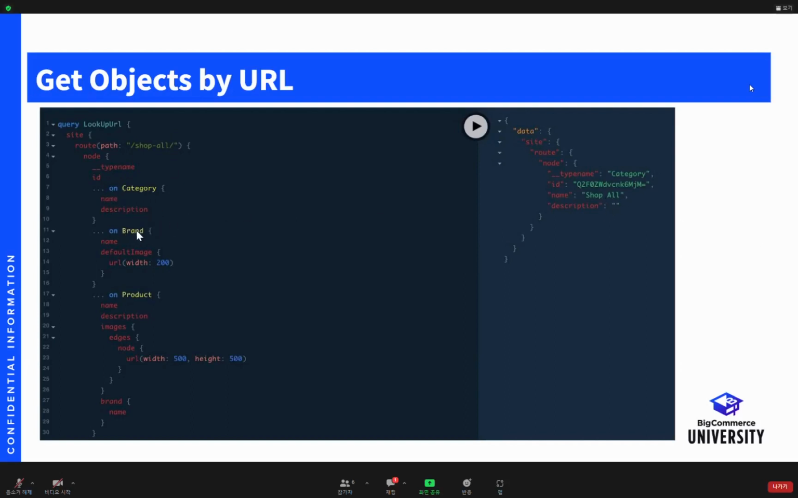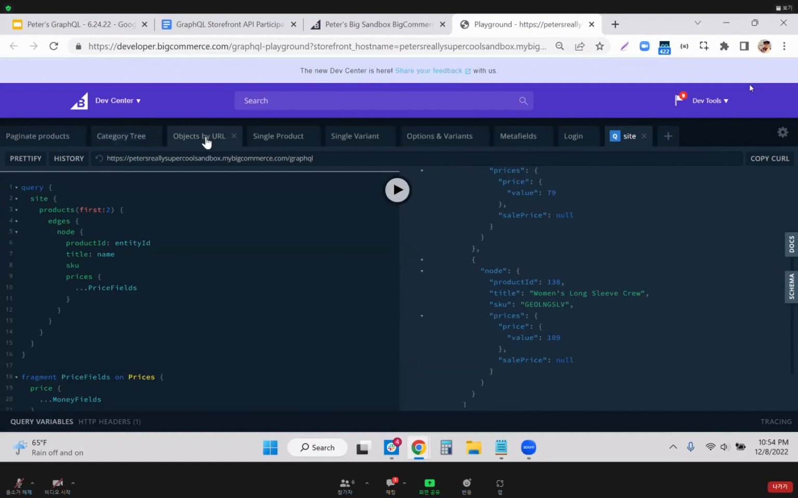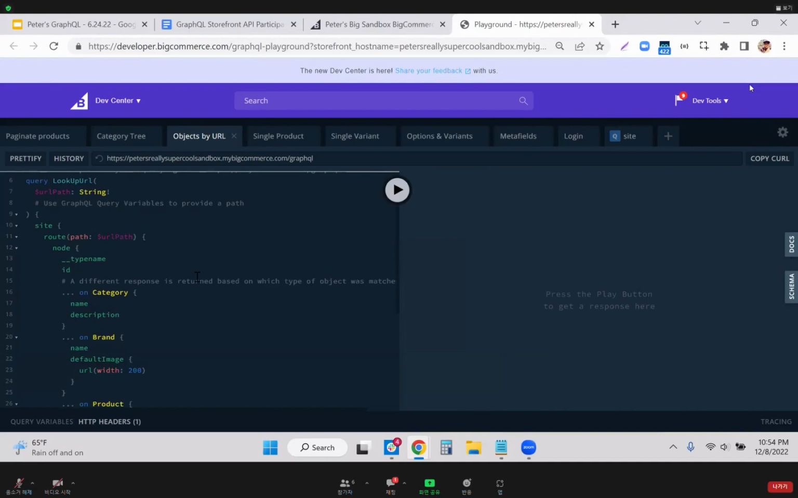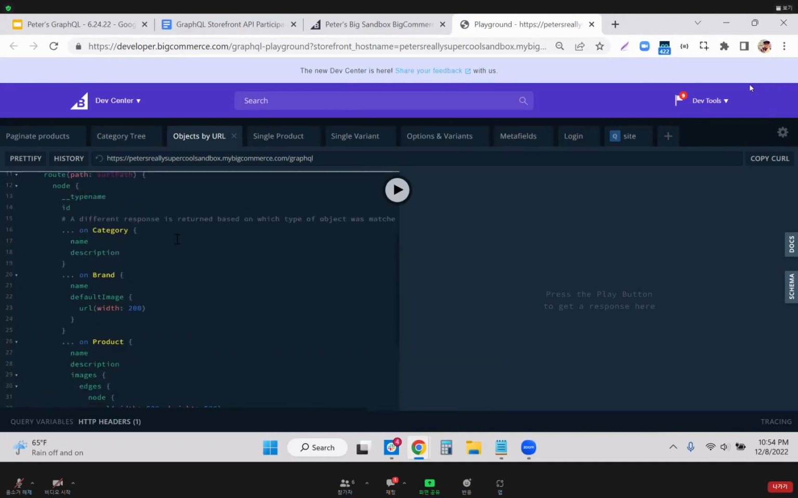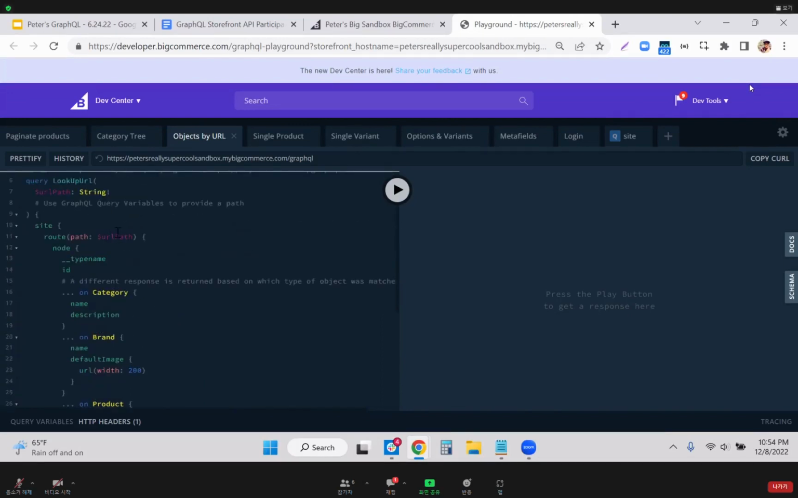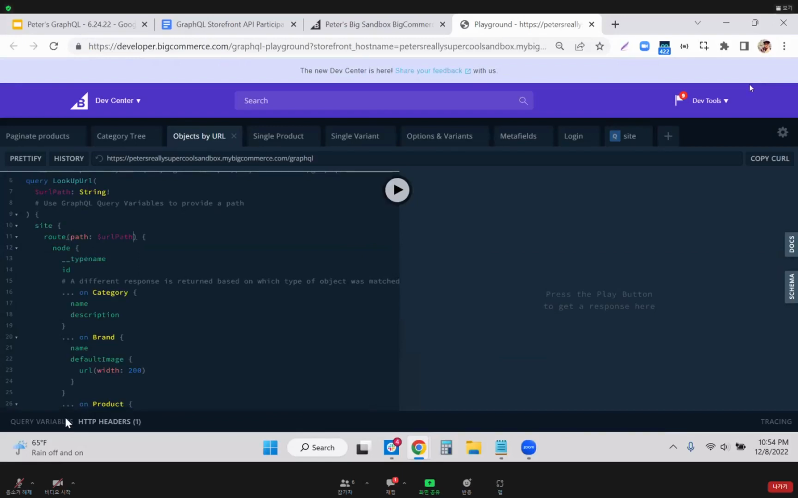But if it was a brand, we'd want something else. If it was a product, we'd want something else. Depends on what type of page it is. We have an example, I'm not going to write this full one out, but we have an example of this in the playground, objects by URL. It looks like this. On category, give me these. On brands, give me these. On products, give me these. And then it has your route here. If you want to try this out, this variable, this URL path is down here, oops, in query variables.